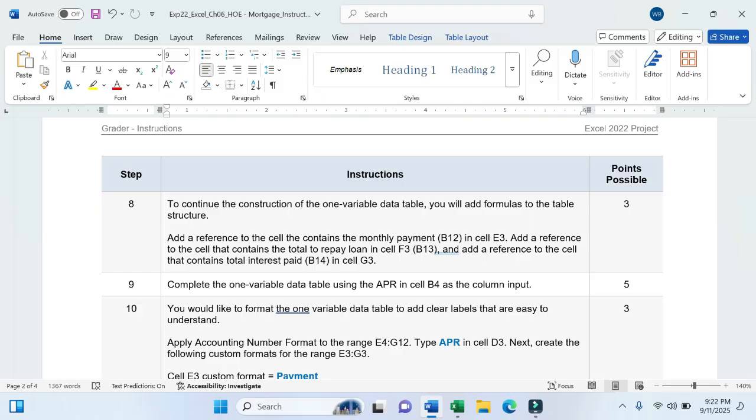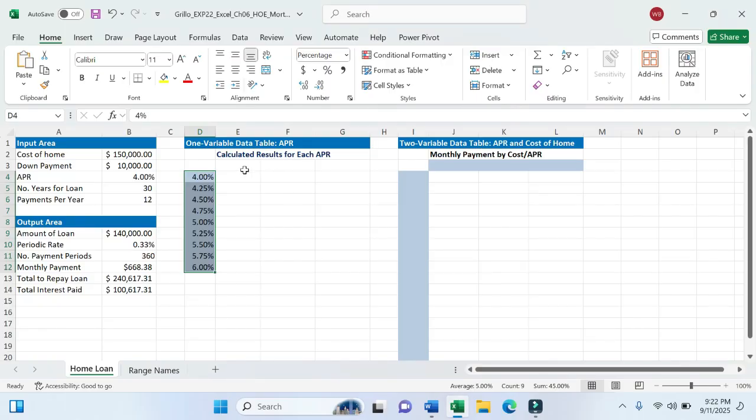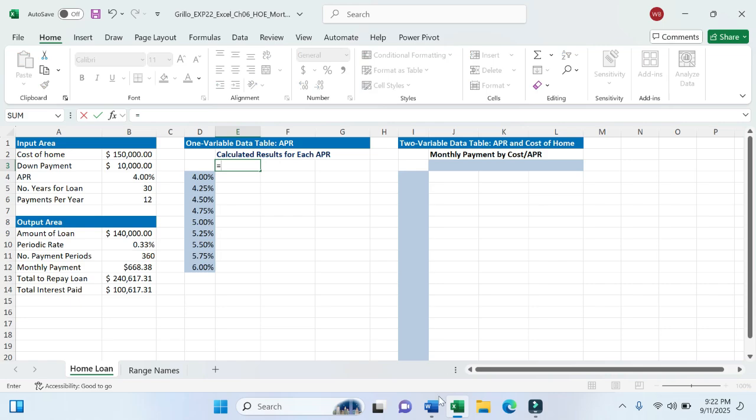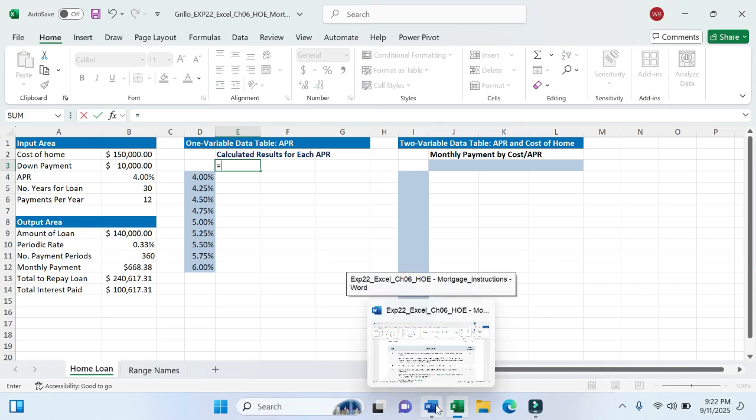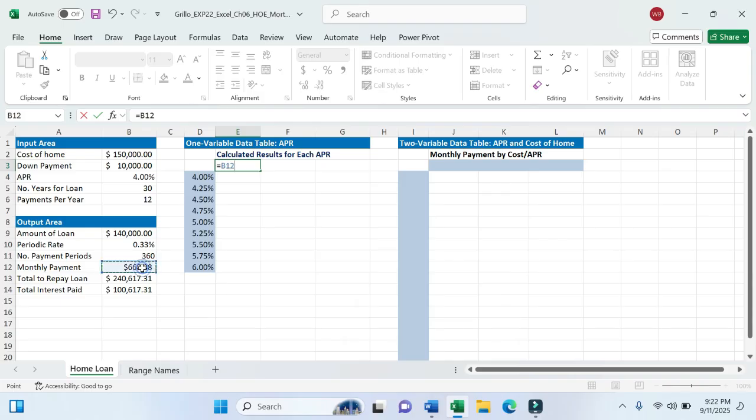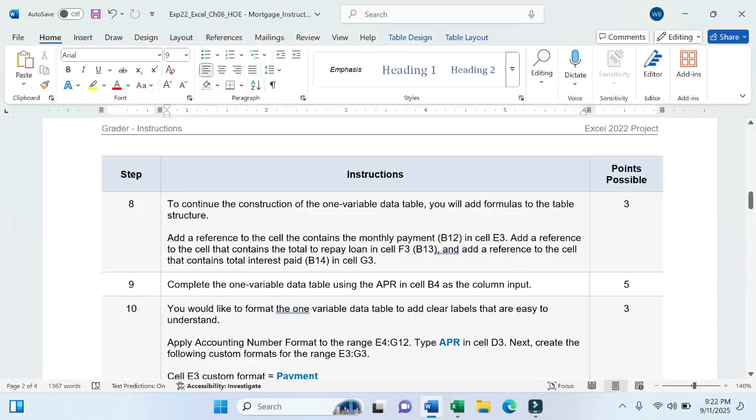Add a reference to the cell that contains the monthly payment in cell E3. Where is E3? Add a reference to the cell that contains monthly payment. Where is monthly payment? We have to look for it. It's B12. Press enter. There we go. Go to cell.